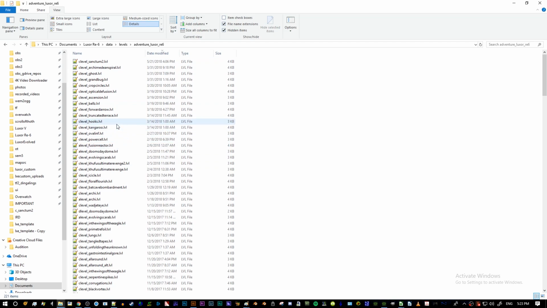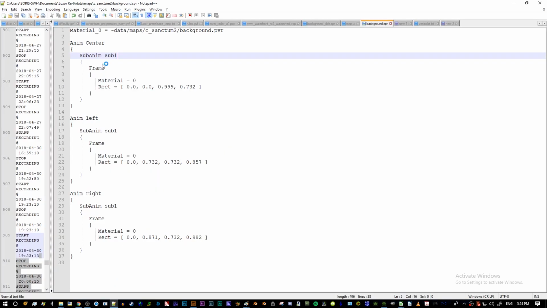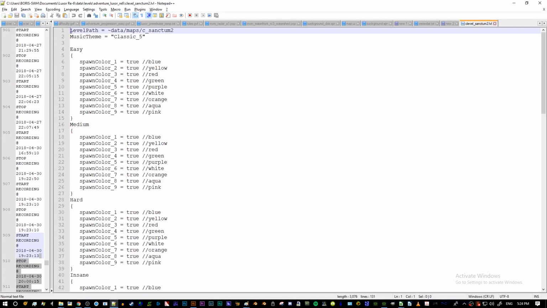your folder, and then I'm just going to copy one of these. Oh, we actually already have a Sanctum 2 level here. So I'll explain a little bit here. Level path is where the level.ui file is located, which is inside the C_Sanctum_2 folder. Music theme runs from classic 1, 2, 3, 4, 5, 6, or bonus, or secret, just different music.